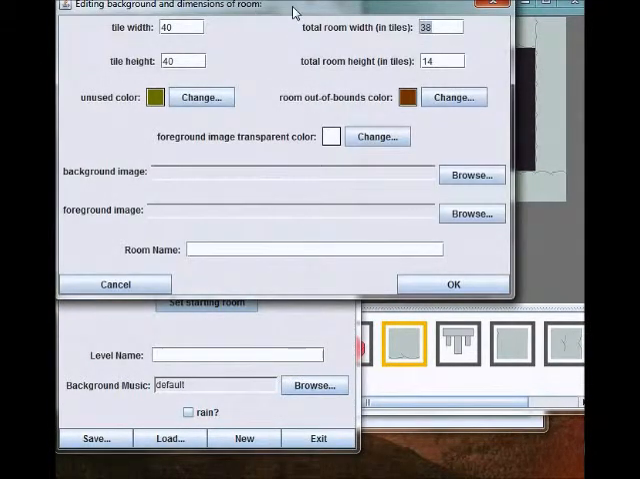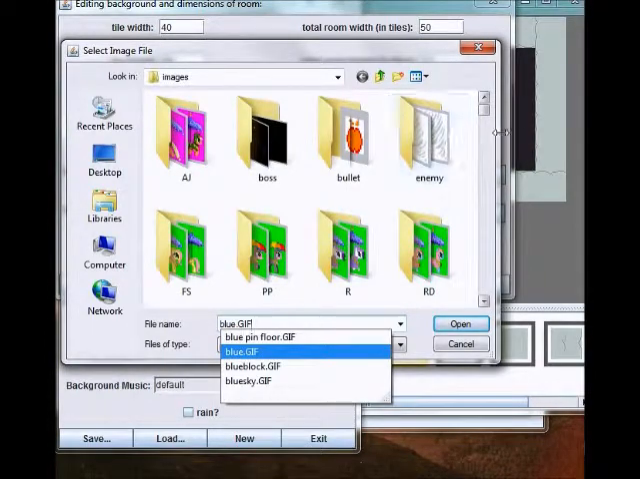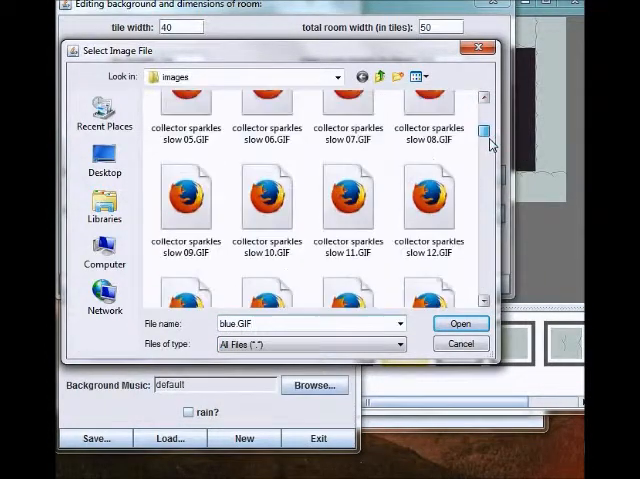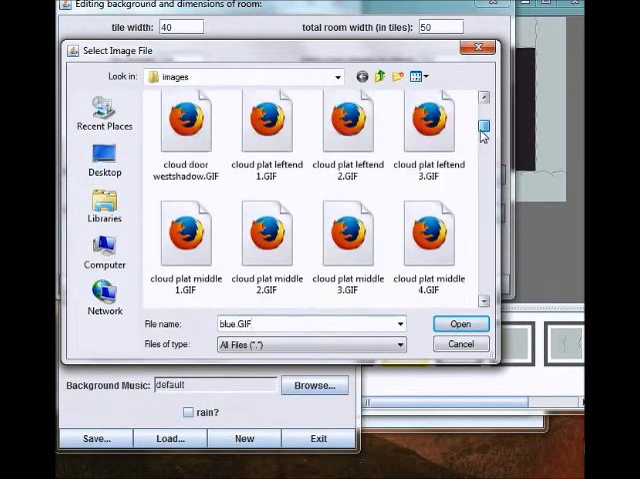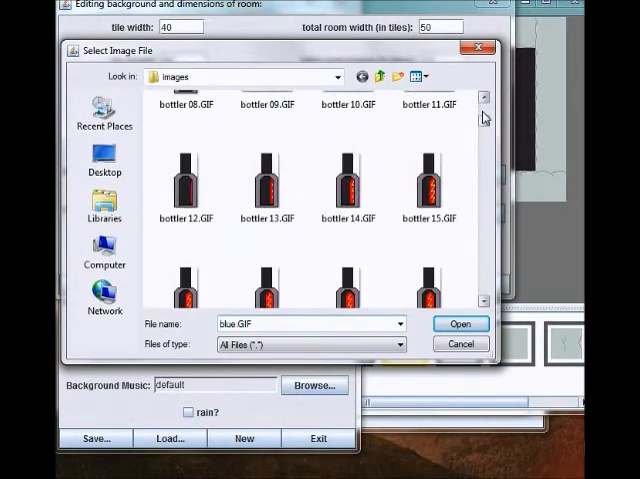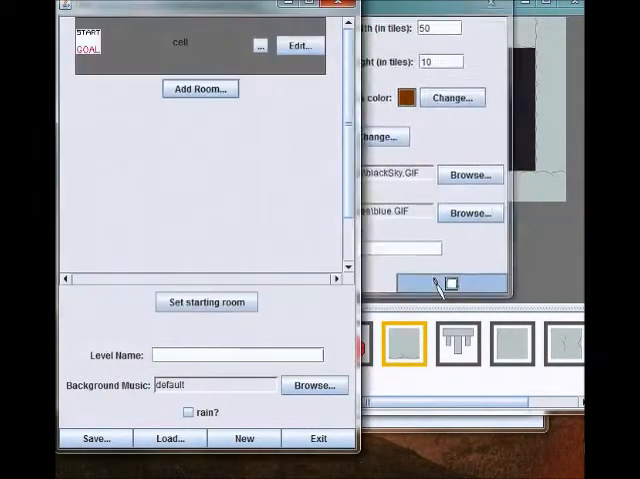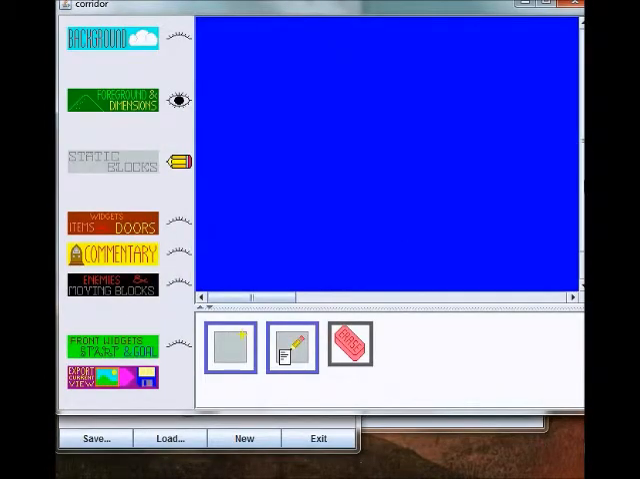The next one I want to make is a corridor where you have to fight a lot of enemies. For now, I'm just going to use a placeholder foreground. It's actually blue.gif. Let me show you what that looks like. It is literally just a small square that is blue. And since I'm just looking for a placeholder for now, that works for me. And as you can see, it's completely blue.